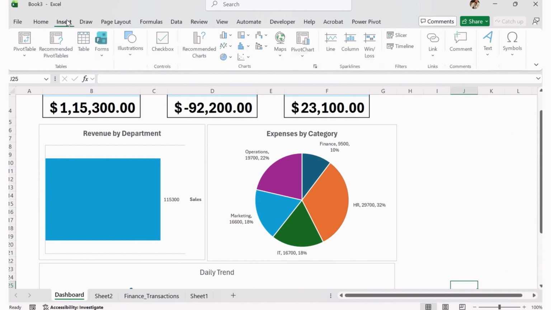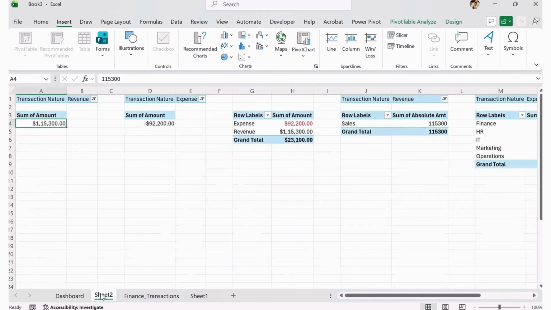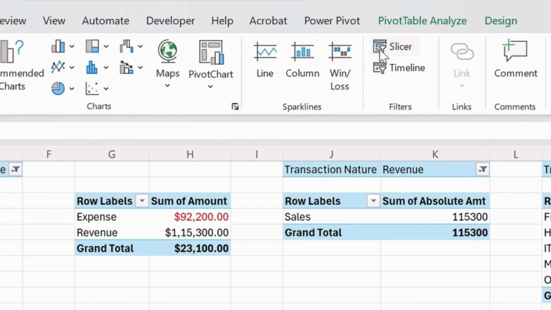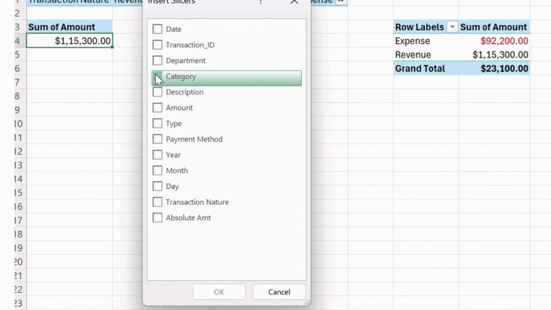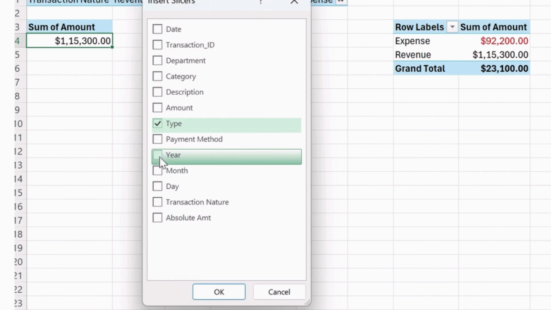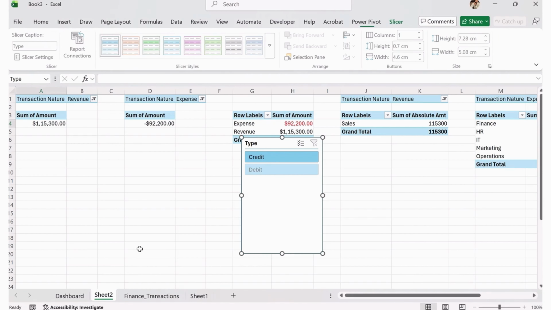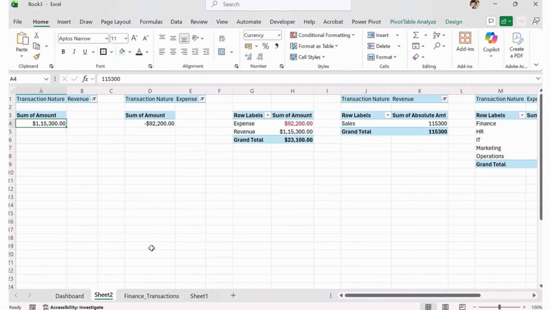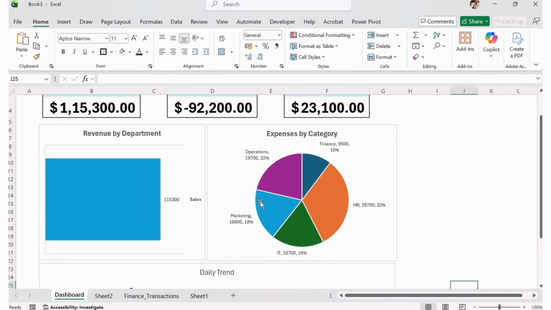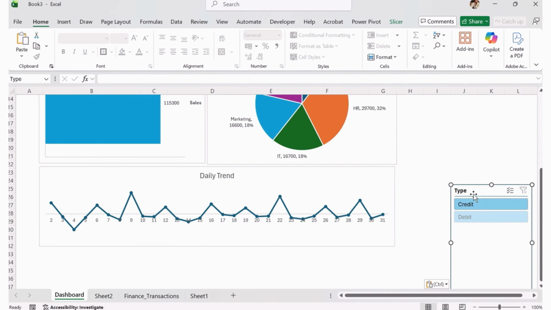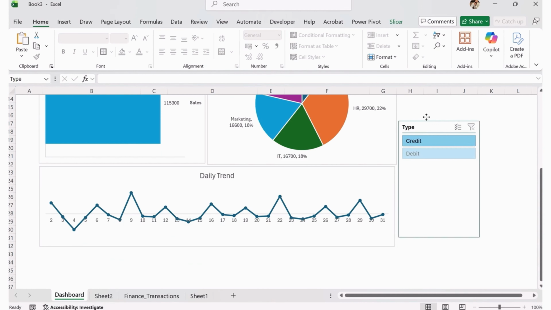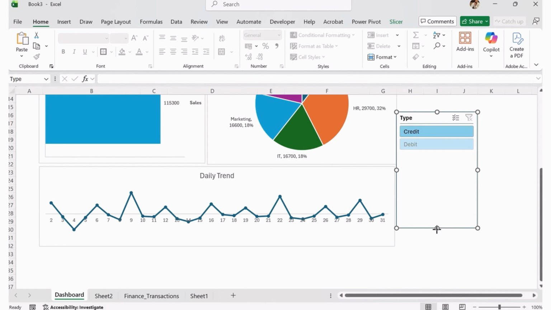Okay, insert, go into sheet 2, again click here, insert slicer, and then here type, first insert a type. Okay, so type is there, Control X, paste it. So this is what I got, this value over here.